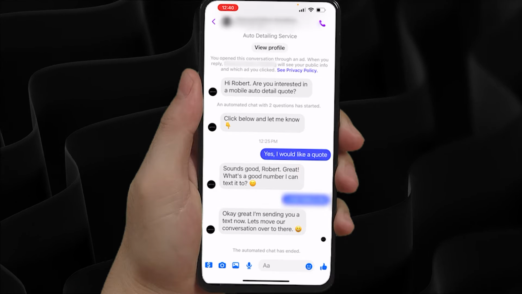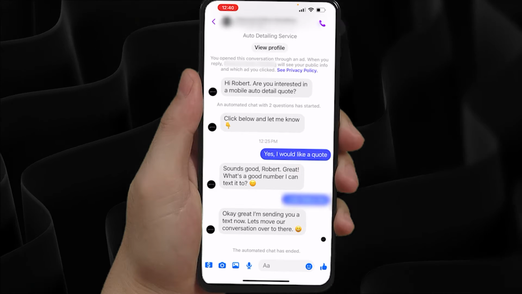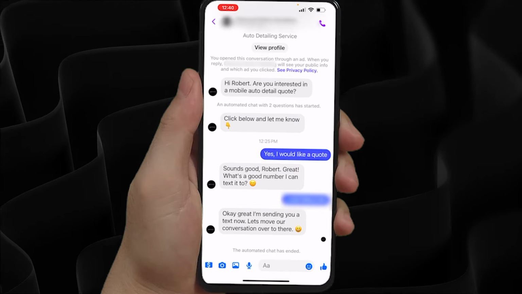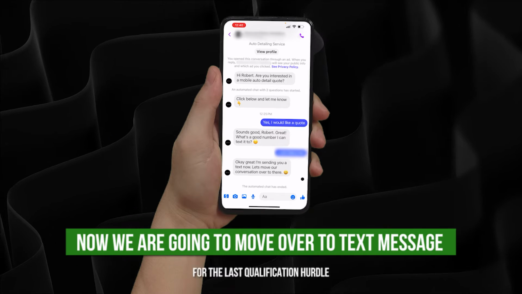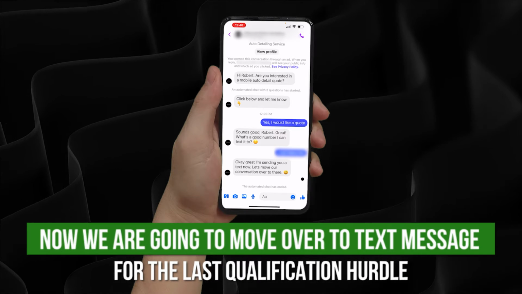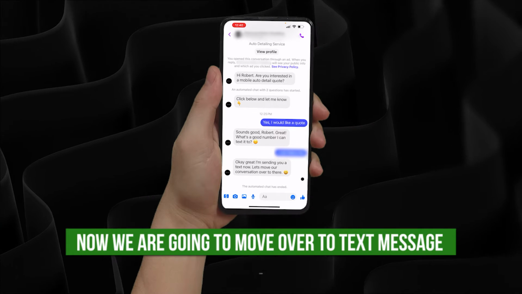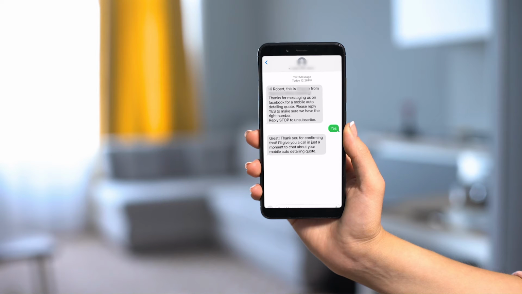Okay, great. I'm sending you a text now. Let's move our conversation over to there, right? So chat's done. Messenger is done at this point. Now we're going to roll over to text message, and I'm going to show you the last qualification hurdle you have to jump through to become a lead for our clients. Okay, so next is we move this over to text message.